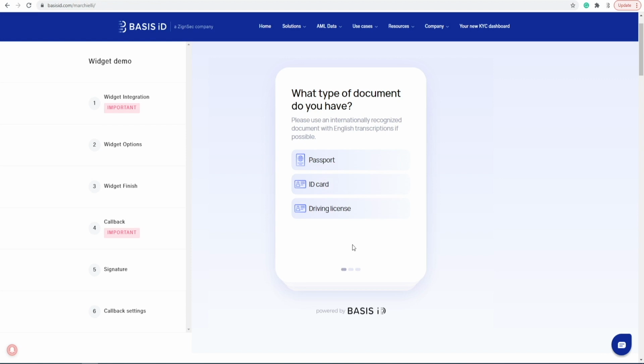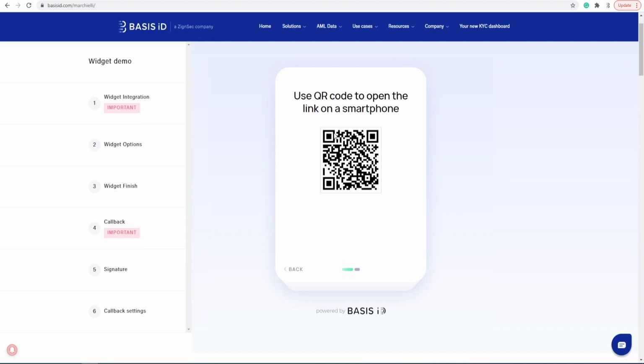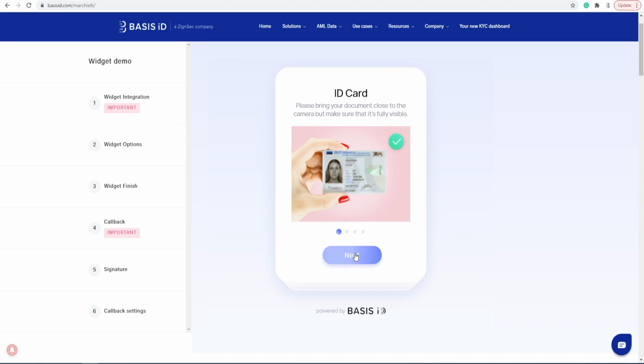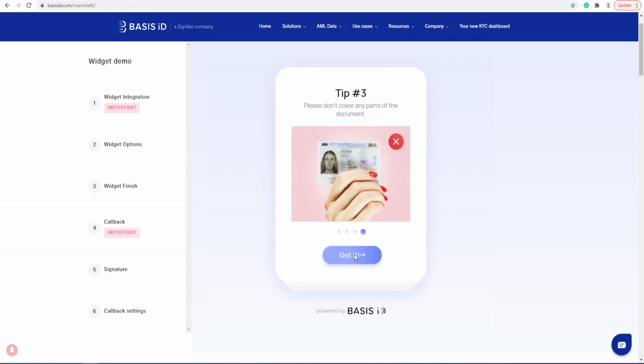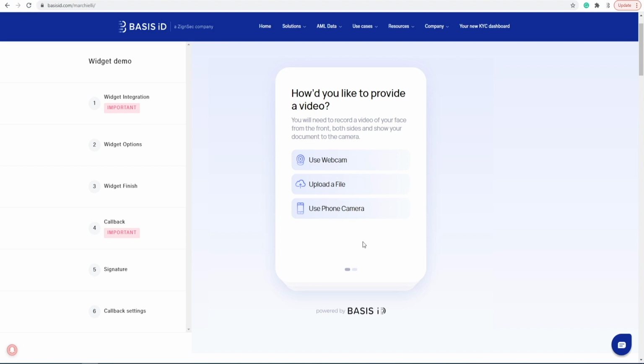We generally accept 3 types of documents: passports, ID cards, and driver licenses. And we can have 3 main ways of submitting this information. We can access the camera of the device, we can use upload function, and also transfer the capture of the images to a different device through a QR code. We always show the instruction of what the customer needs to submit to us, as well as tips of what they need to avoid. Same is applied to the video verification.